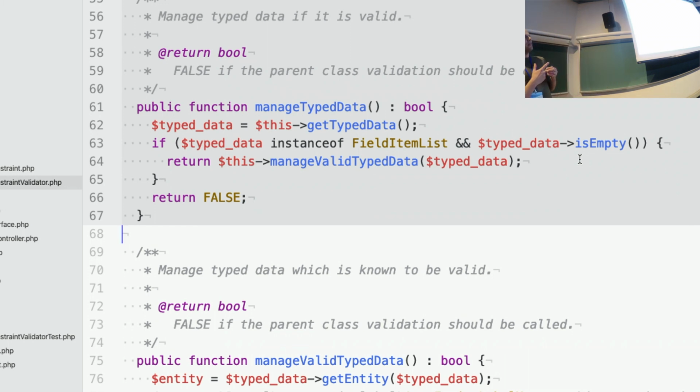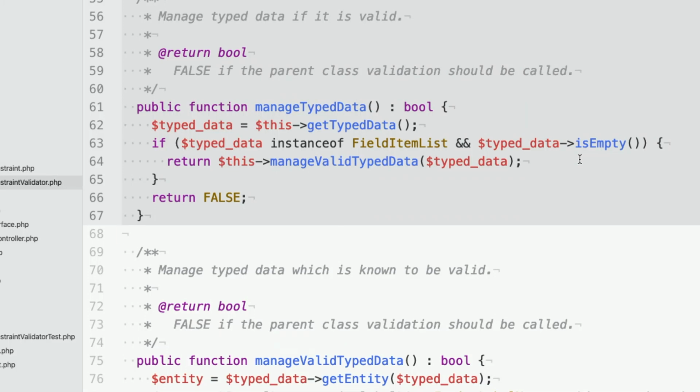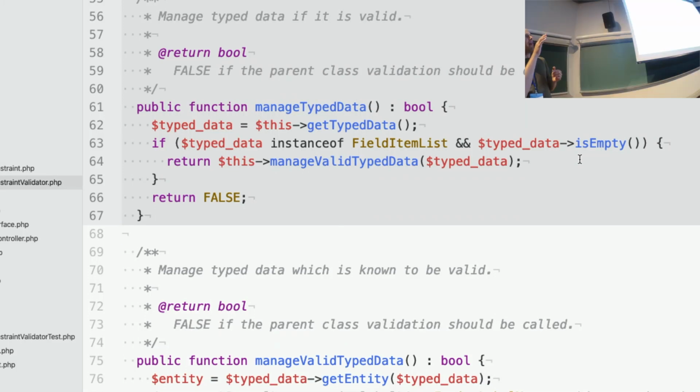However, we have this get type data, we have manage valid type. We have these calls to external functions, external to our method, and we don't really care what those do, right? We're not going to be calling them. We're not testing get type data here. We're not testing manage valid type data. What we're testing is manage typed data.